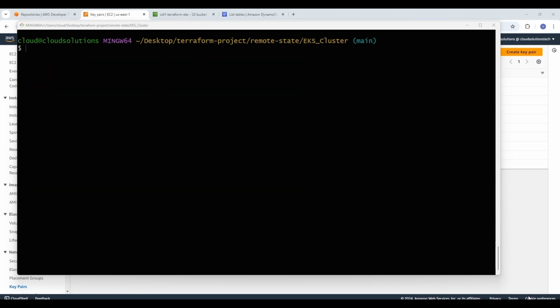So at this point, we need to run Terraform. You need to initialize the project and download all necessary providers. So I'll say terraform init.